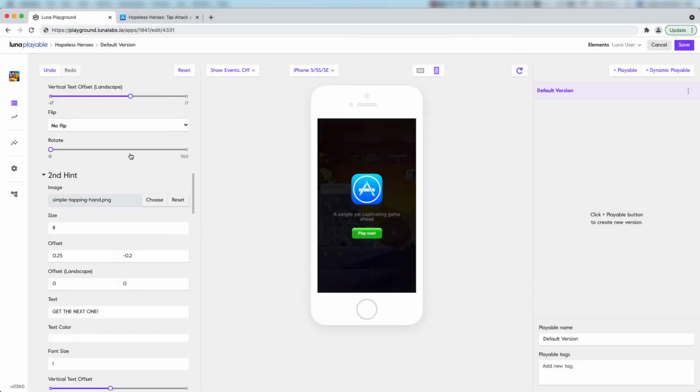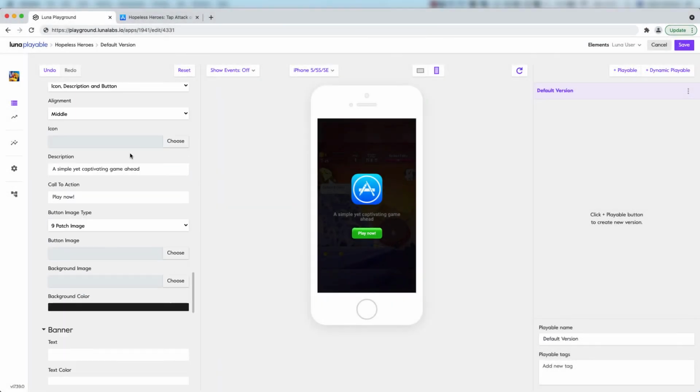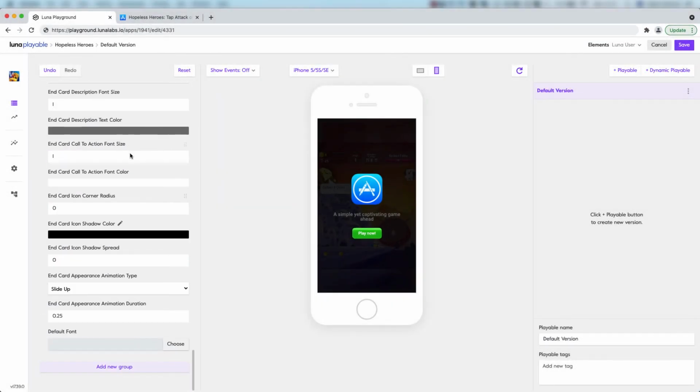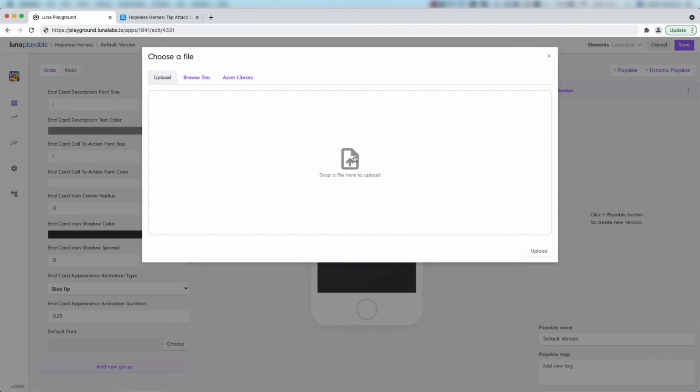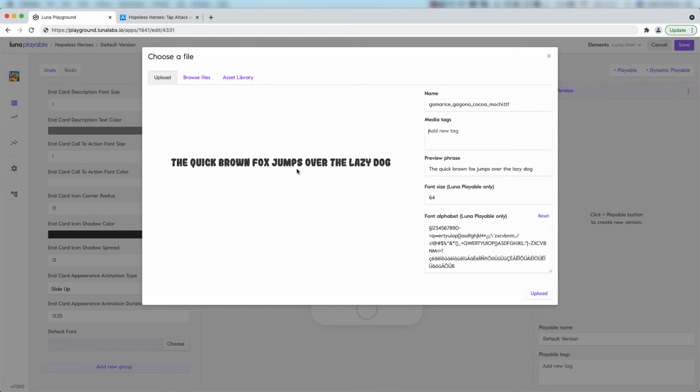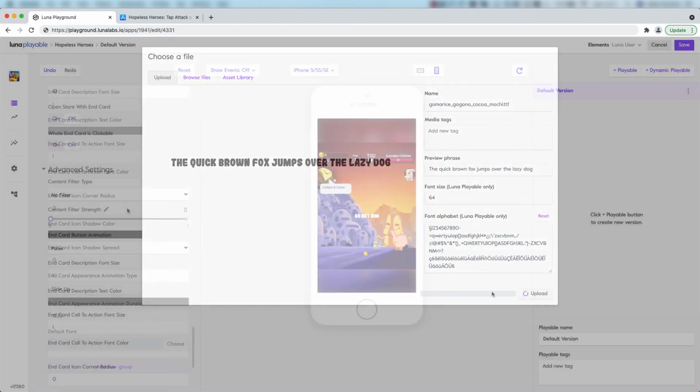Before I create the end card, I want to change the default font of this playable. To do that, all I need to do is scroll down to advanced settings and click here to change the default font. Let me upload a nice font that I chose earlier, and you'll see this preview in the media library. Looks great. All right. Now let's get back to the end card, where you'll see this font in action.